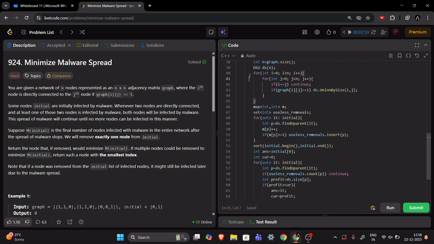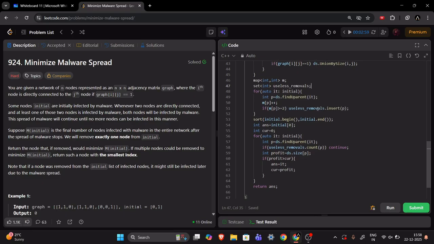Then, as mentioned, we are building from the matrix, we are unioning the, ignore the same index values, and whenever there's a 1 in the graph, then we union them, because that means they are connected to the same network. As I hope you understood this part. That means i and j is equal to 1 means i and j belongs to same network. So that's why we are unioning them.